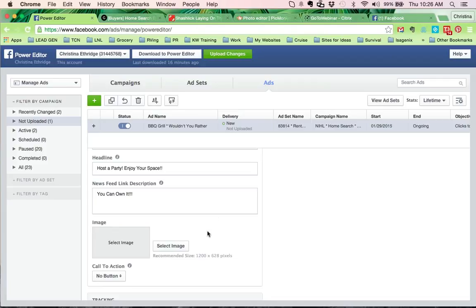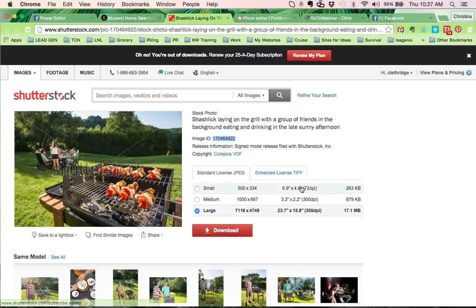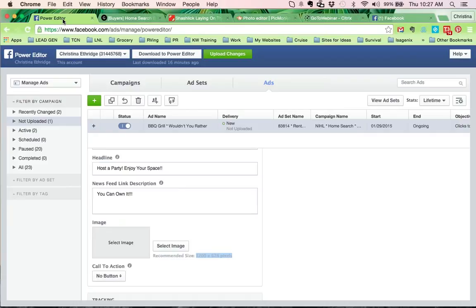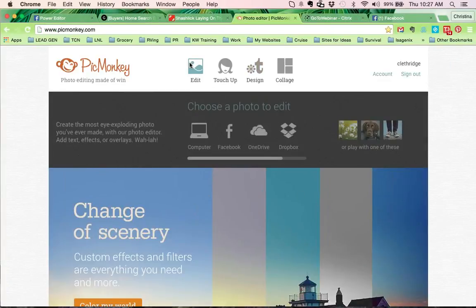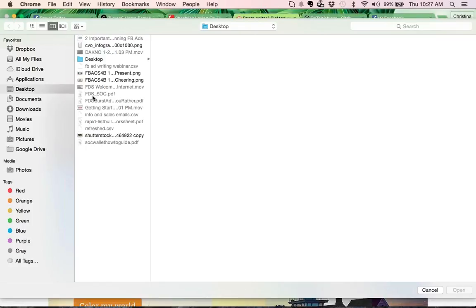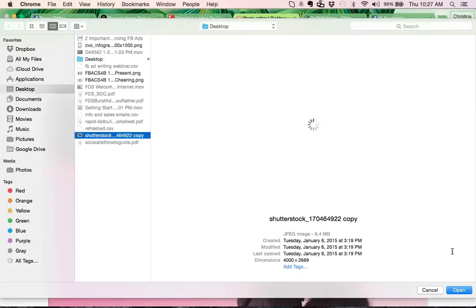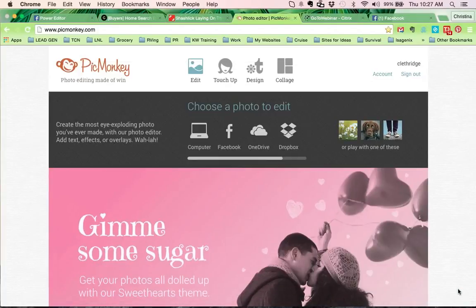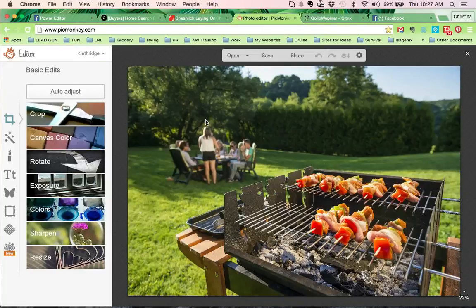When you go to select the image, you need to have an image that's this size here. When you download an image from Shutterstock, or take another image that you've taken, you're going to need to resize it. So real quick, I'll show you how to size it. You can pull the image into PicMonkey.